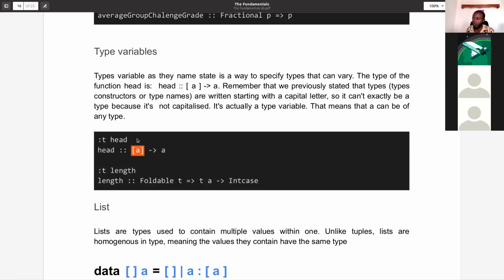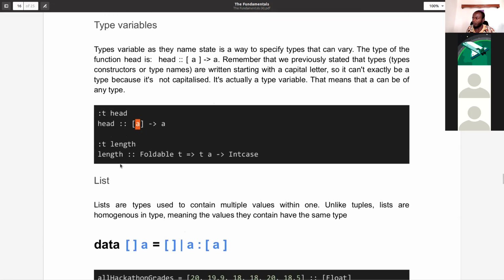That first element could be of type integer. It could be of type anything, Boolean or anything. And that's what we call a type variable. We also have the function length in Haskell that would get a list of items, a list of items of type A, and return an int, which is the length.